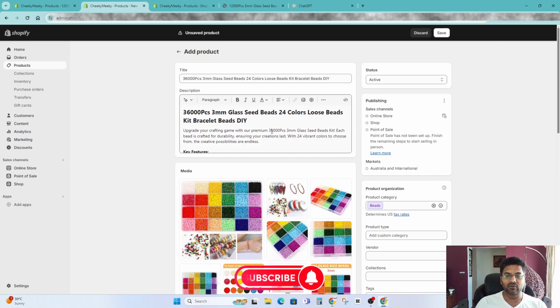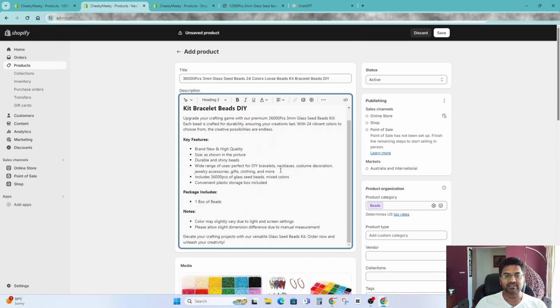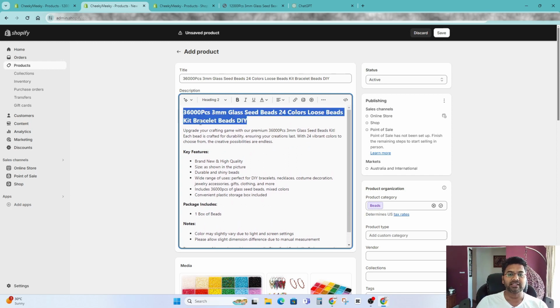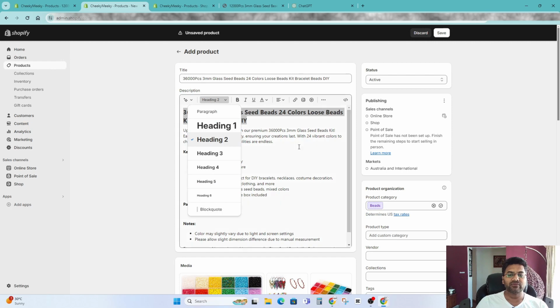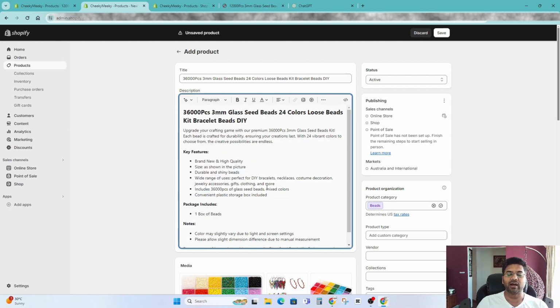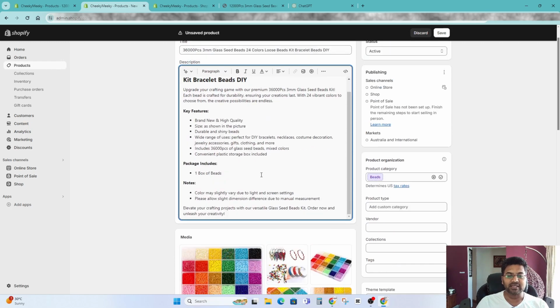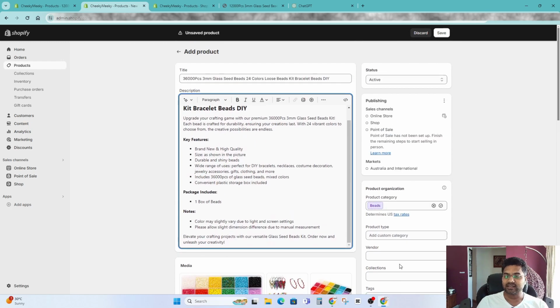If you see here now, the description itself is changed to nice formatting. In your case, it would be plain formatting. Then what you have to do is select each and everything and change the formatting of those particular names or parts you highlight. Once the description is done, you come on to the right side here in the publishing part, you select manage sales channels.